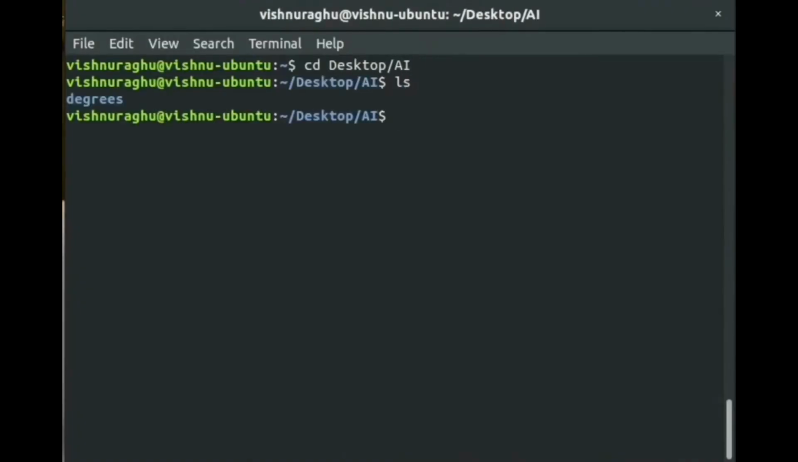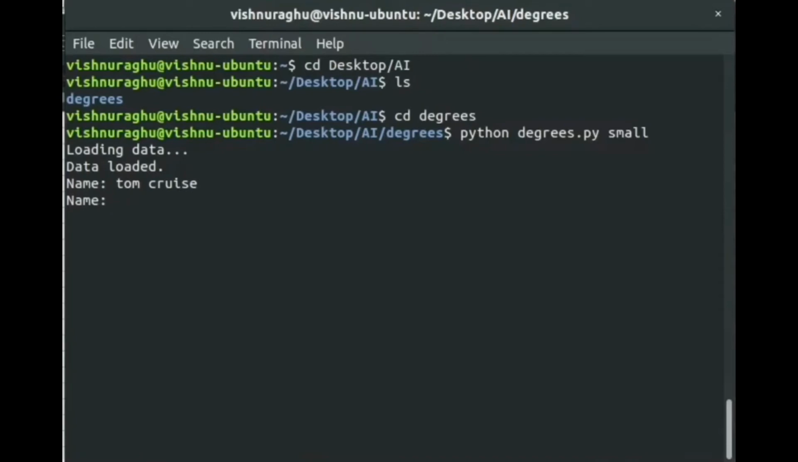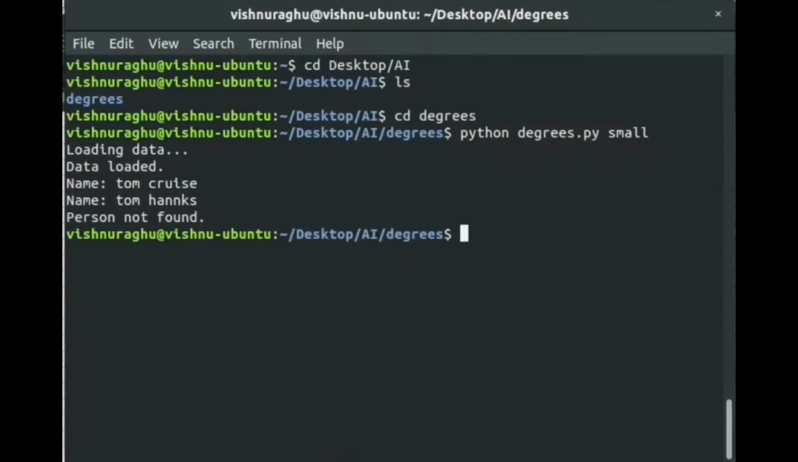First I will run the code with the smaller sample data. Let me navigate to the source folder. Now type python degrees.py followed by the small data folder. Okay, now whom should I put as source? Okay, let's put Tom Cruise and target as Tom Hanks. Oops, person not found. Okay, I misspelled Tom Hanks. Let me correct it and run. Tom Cruise and Tom Hanks.